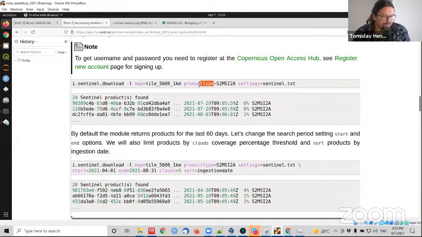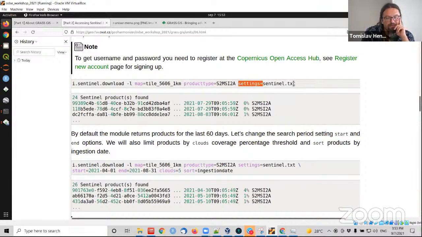By product or product type, you can specify which product you want to download, either level 2A or level 1C, or other products, I mean, related to Sentinel-1, for example. So here you specify which kind of product you want to download. Settings is the most important. It's basically a text file which contains 2 lines. The first line is the username, and the second line is the password. So here you will specify your username and user password.